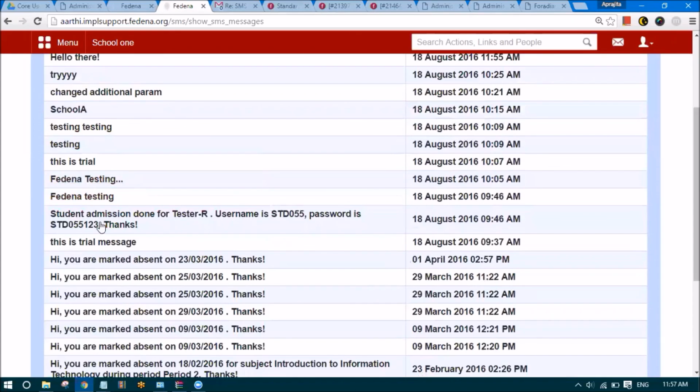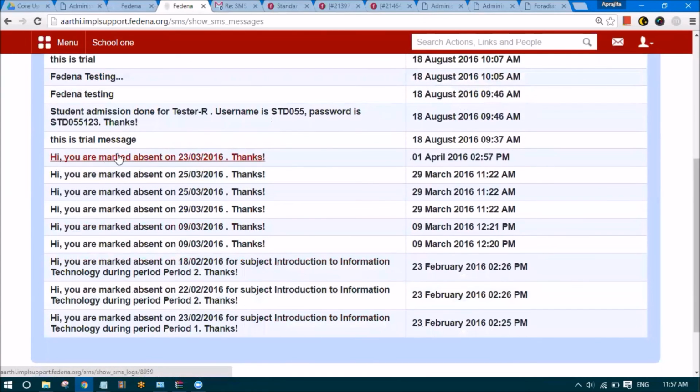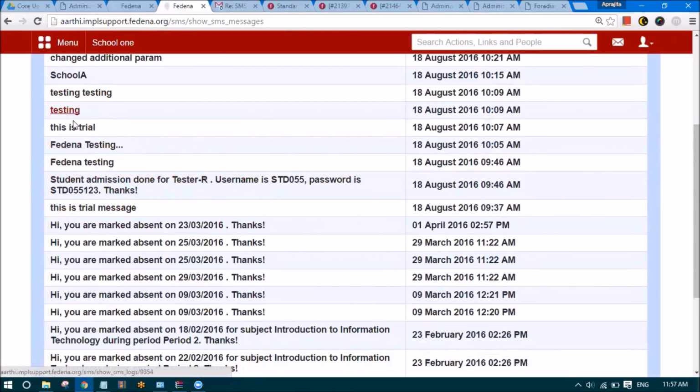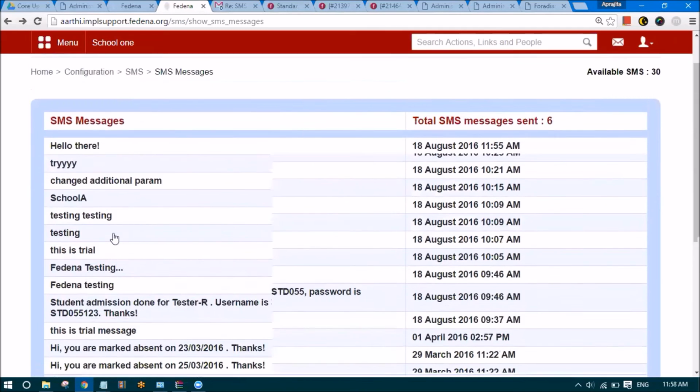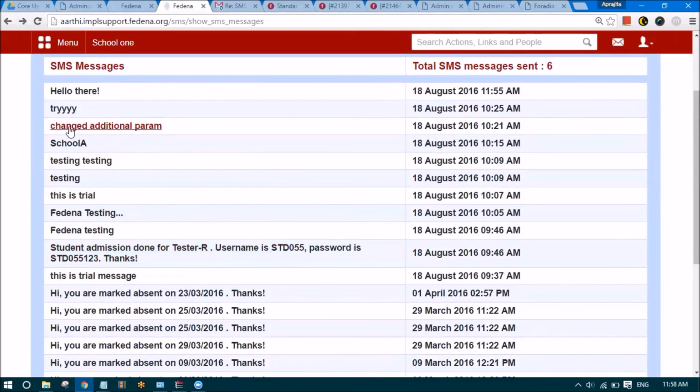So I've sent a few messages here. You will see this is a message that was automatically sent. So it will also come in the log. But these are the messages that I've sent. This is again the one that is automatically sent. These are the ones that I've tested. So when I click on it, I'll be able to understand if there was a problem or if it was sent successfully. For example, let me show you for a previous message that I've sent.